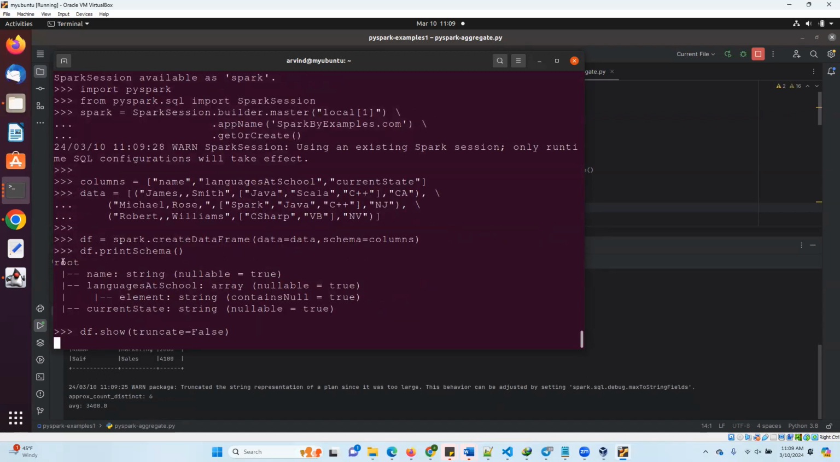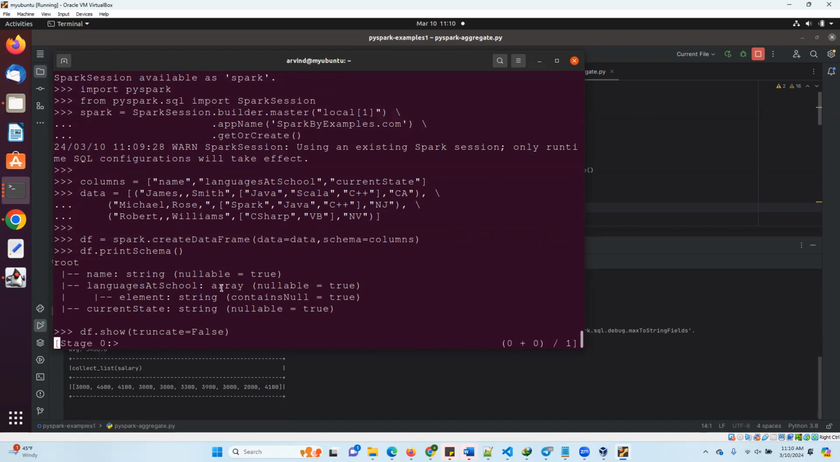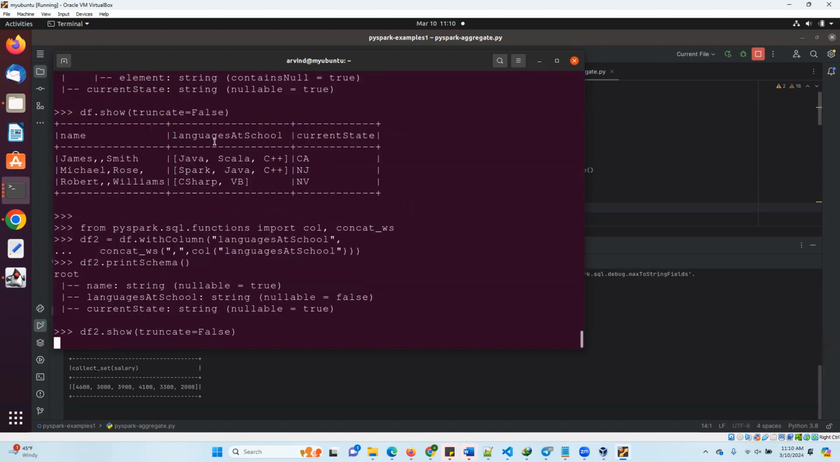So you are able to see here, it is showing the print schema. It's saying this name is a string column. Language at school is an array type column, and within the array you have fields of string type. Then we are showing the dataframe dot show, so it shows the data as a tabular representation. So you are getting language at school as the array type.